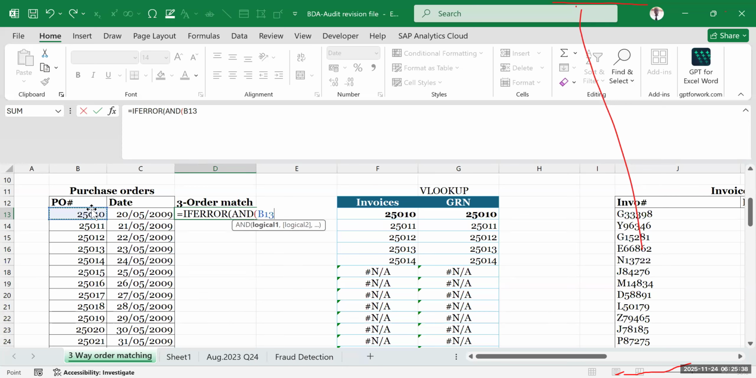So we click on that first purchase order number in the purchase orders table array. And I said, you may need to lock the column, but it is not necessary. So I'm not locking anything on that cell, because if I fully lock it, it will not autofill for the other purchase order numbers that I'm looking out for. I will put a comma there. Then I will go to logical 2.